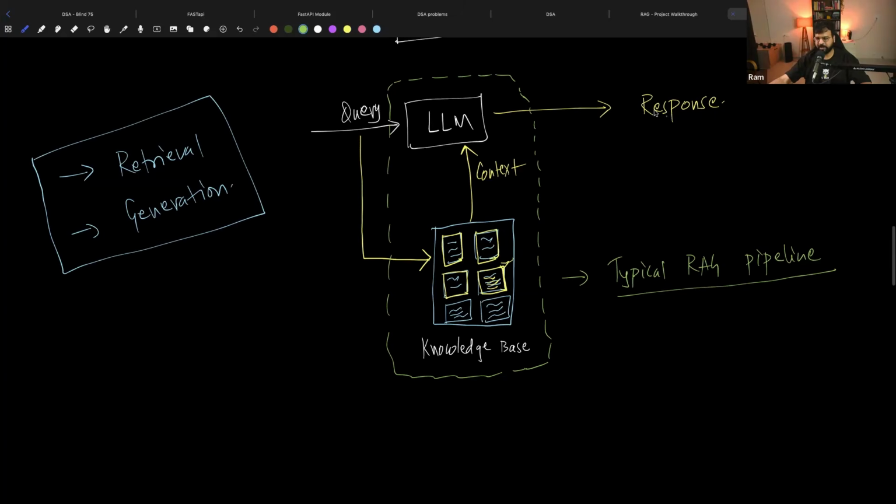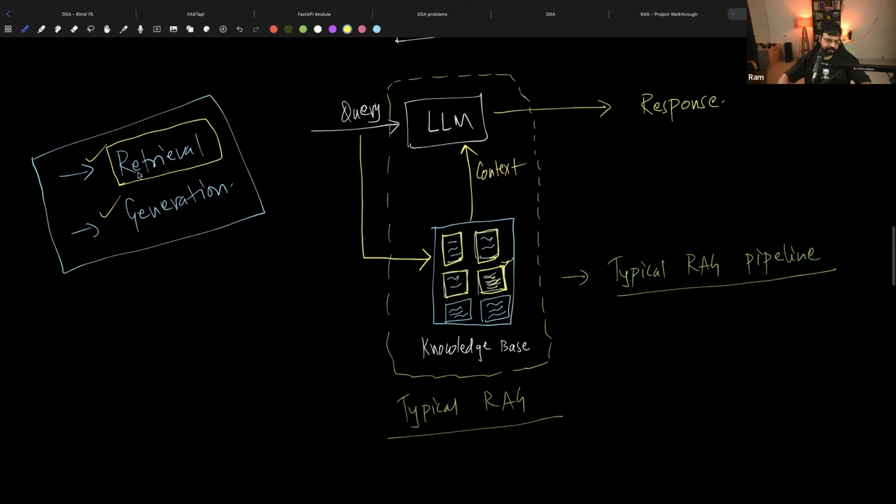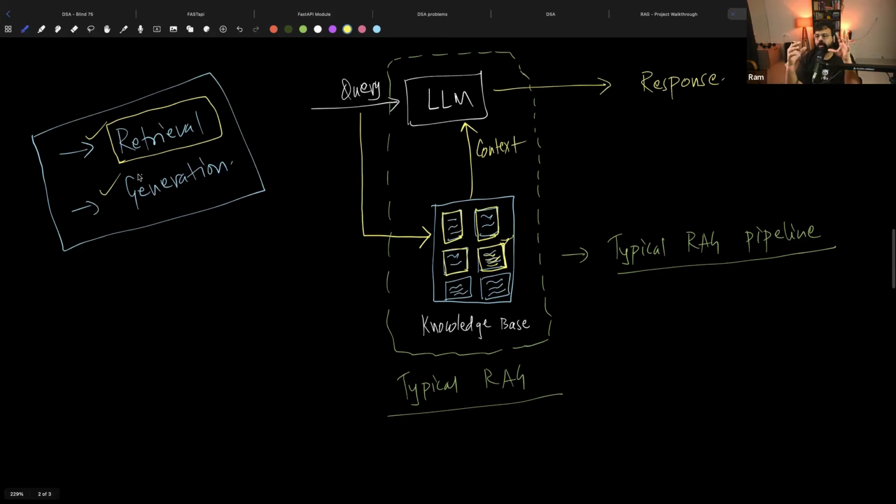Now, if a typical RAG pipeline is not performing very well, it is possible that either the retrieval is faulty or the generation is faulty. We are going to address the retrieval part. If retrieval is faulty, it can be faulty for many reasons, but we are going to address one particular reason in today's discussion, which is when the document has a lot of relations.